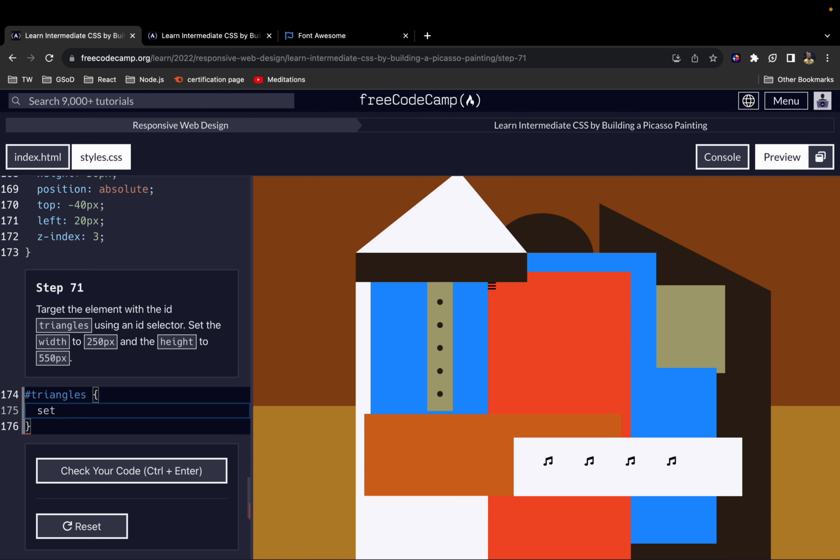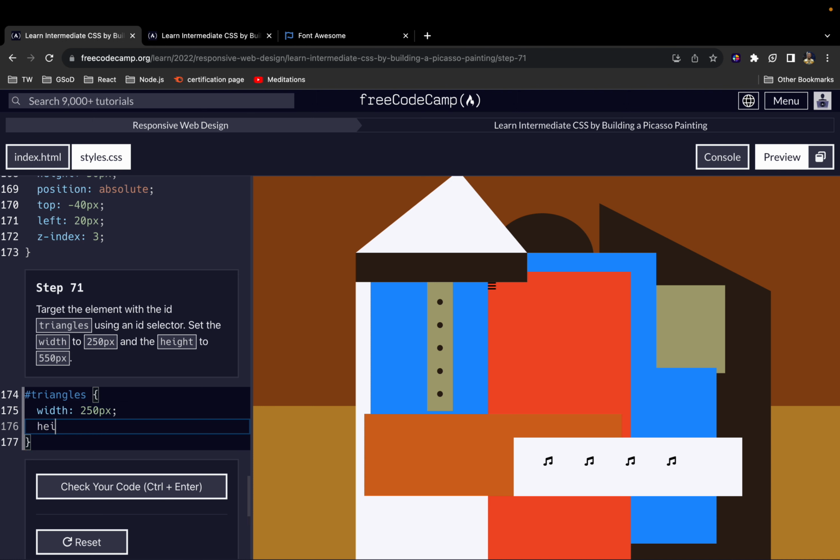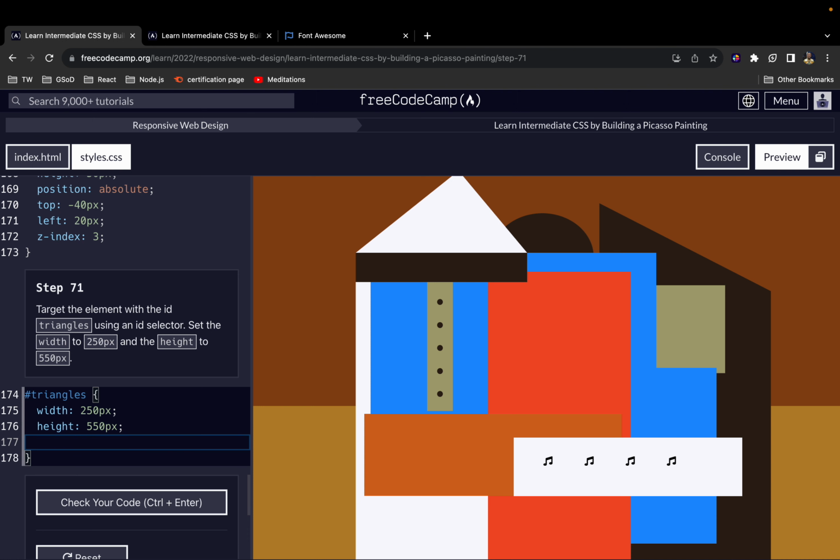Then let's set the width to 250 pixels. Let's set the height to 550 pixels.